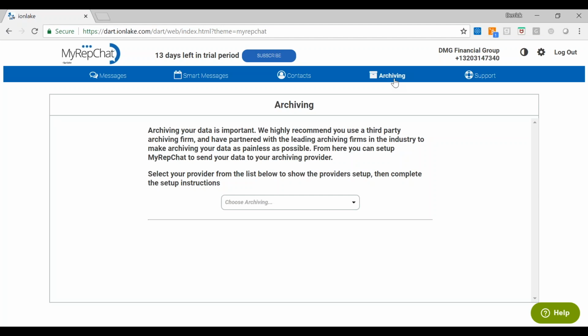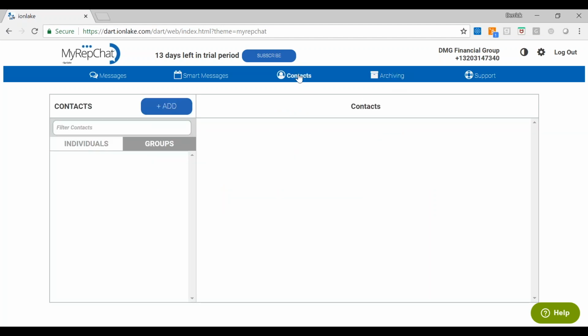Send a quick email to support@ionlake.com, or you can always call our toll-free number 844-402-2401 and let us know. Chances are we either have it and it's not available for you to set it up as an independent person. We have to set it up on our end, or if we don't, we can certainly go out and try to find that integration. The next step is contacts.